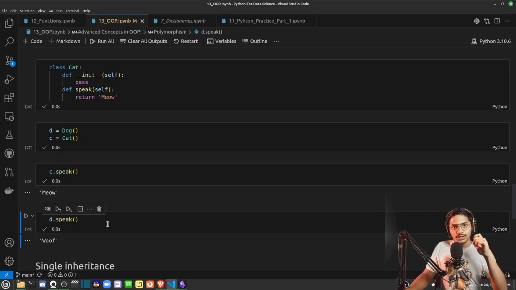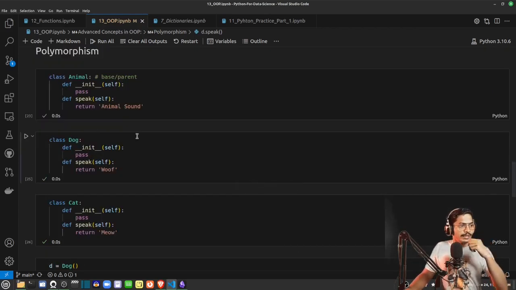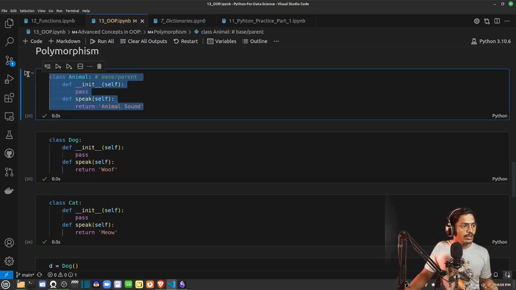And the next concept is inheritance. What do we mean by inheritance? Let's try to see that. Let's take the same example, and now this will make sense.